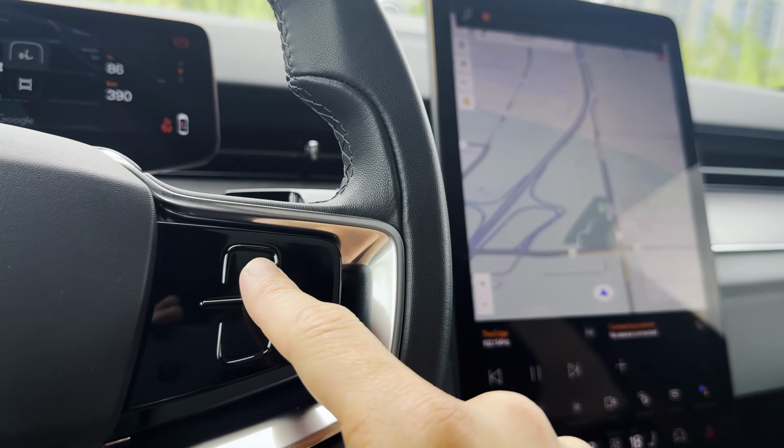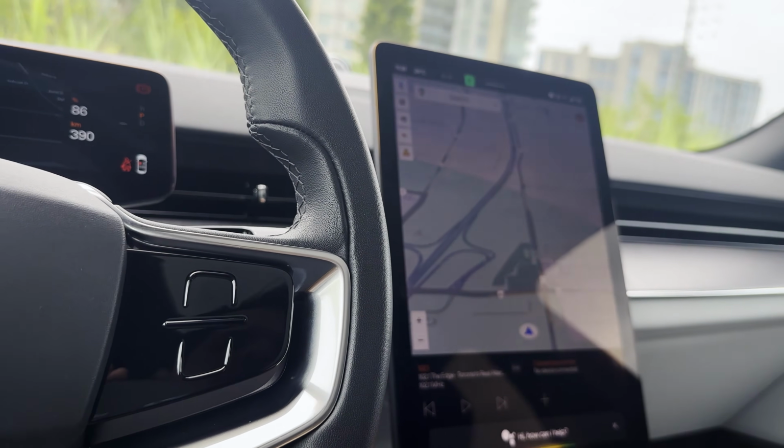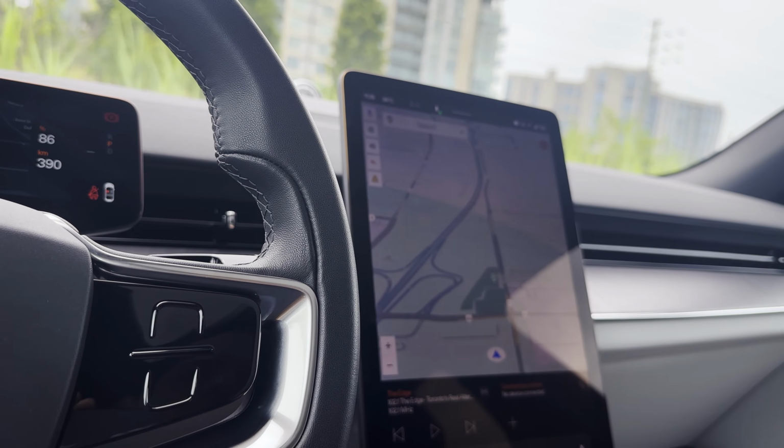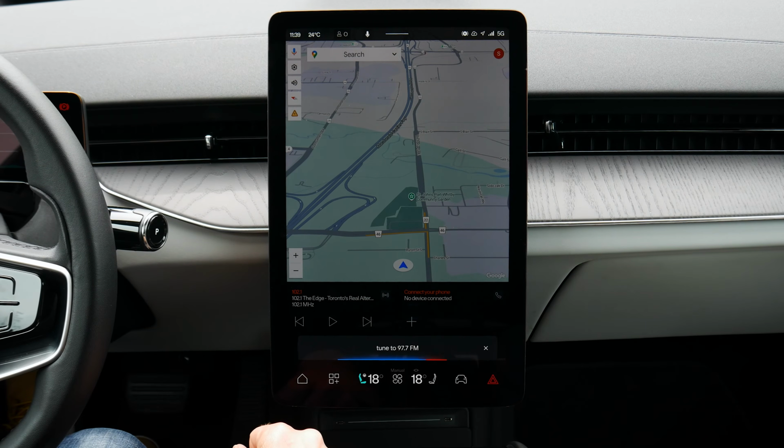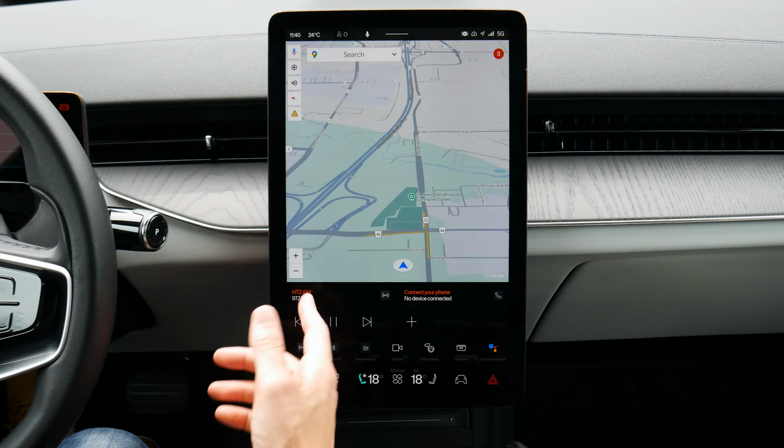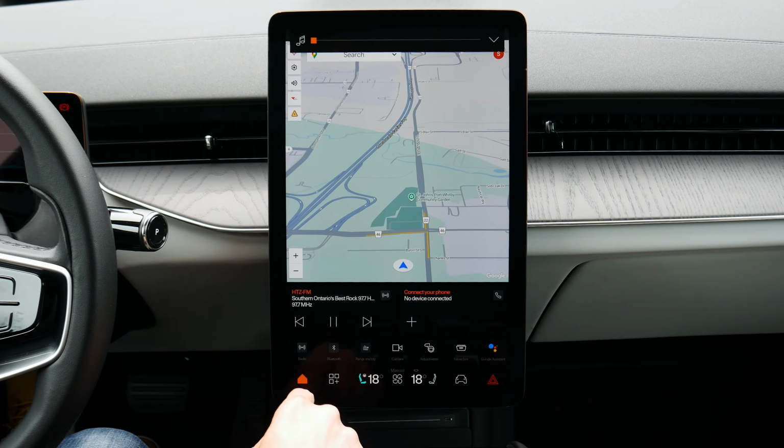But you can also use the voice command prompt. Tune to 97.7 FM. Sure, playing 97.7. So you can also tune out to radio stations using your voice. So it's a fairly simple system from that perspective.